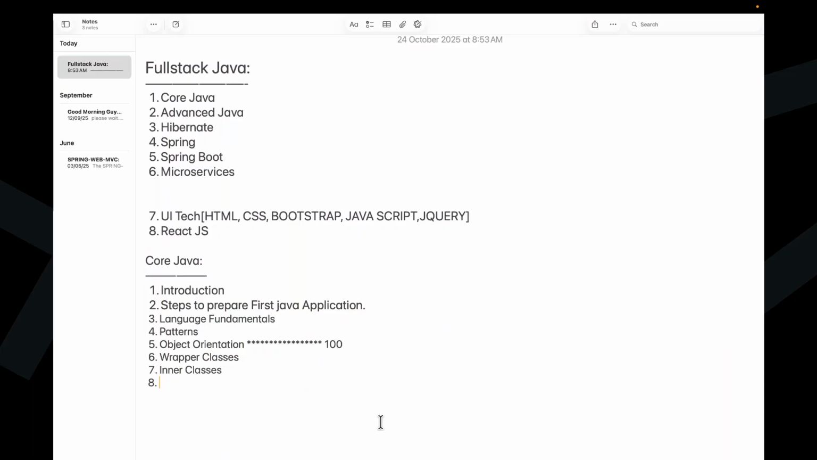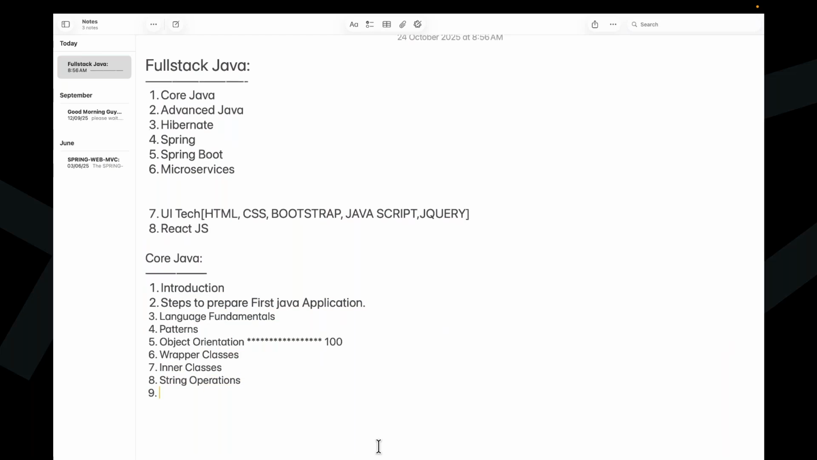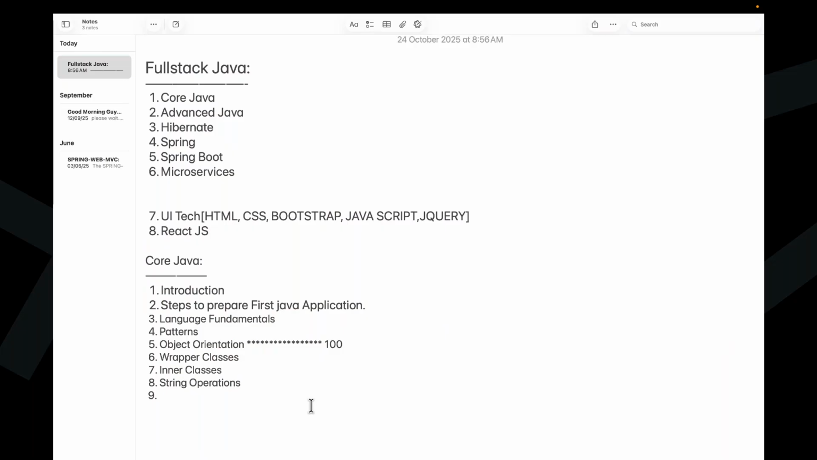Right, sir. After completion of this, the next one is string operations. Guys, what is the purpose of the string operations? If you want to talk about string operations, it is very simple. For example, I have some data: Durga Software Solutions, the data is available with me.